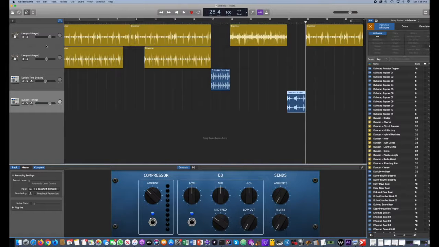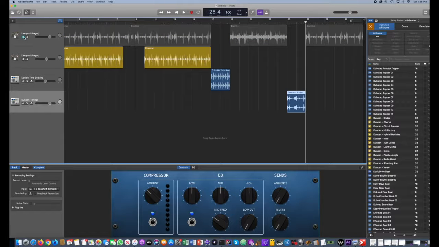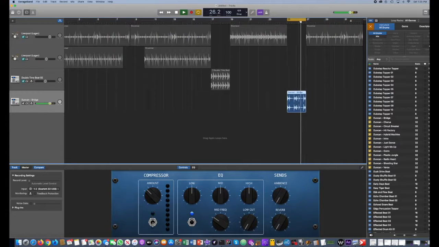So let's mute these channels. There's a little speaker with a line through it. And take our looping section over here and just listen to this Duncan bridge. Okay, the lows really came up. Those are our mids. And wow, those are the high sounds.